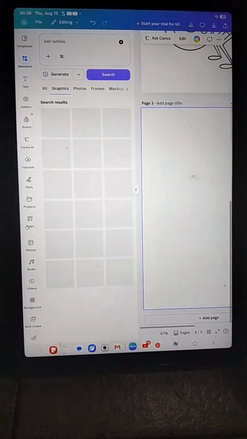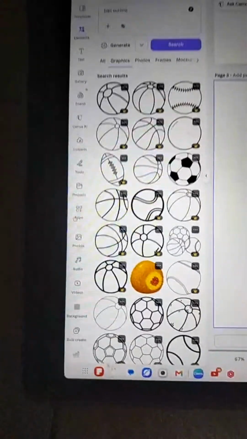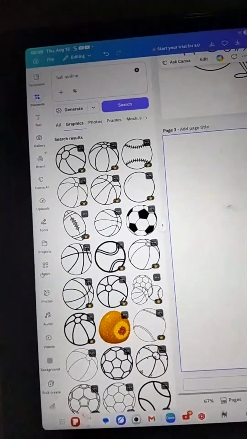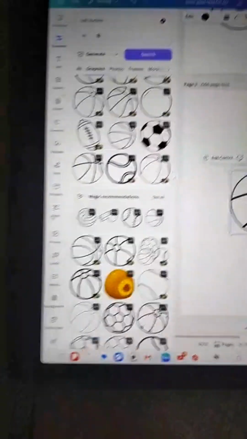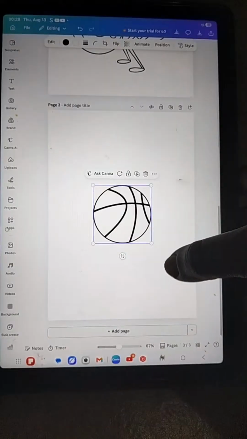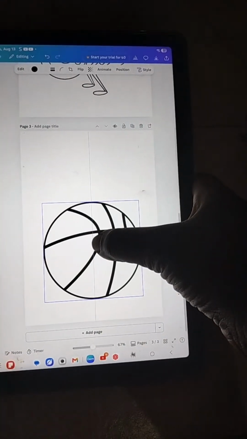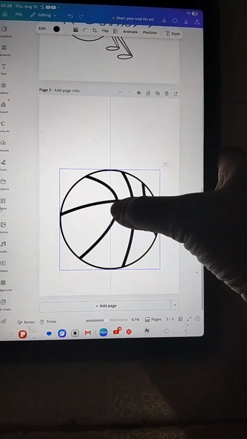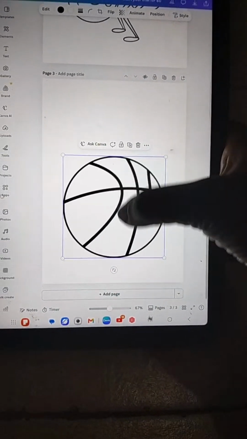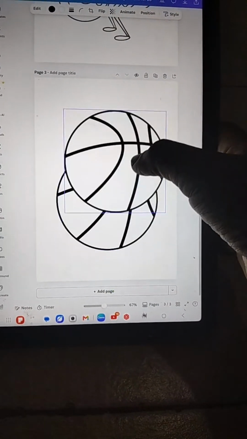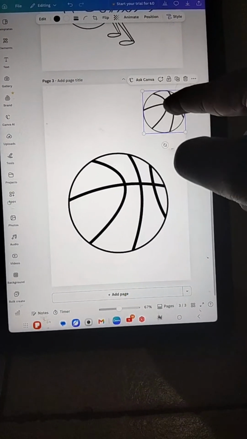So I'll just click here and I'll see different types of balls that I can use. As you can see, there are different types of balls they are giving me. So I'll click on this one and go ahead and use that. I'll enlarge it like this to make it bigger, and then I'll duplicate it to get another smaller one like this. This smaller one, I'll push here in the corner like this.